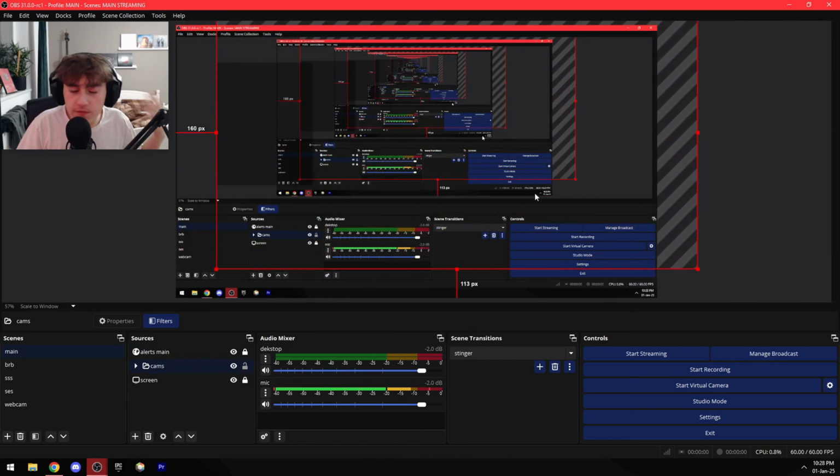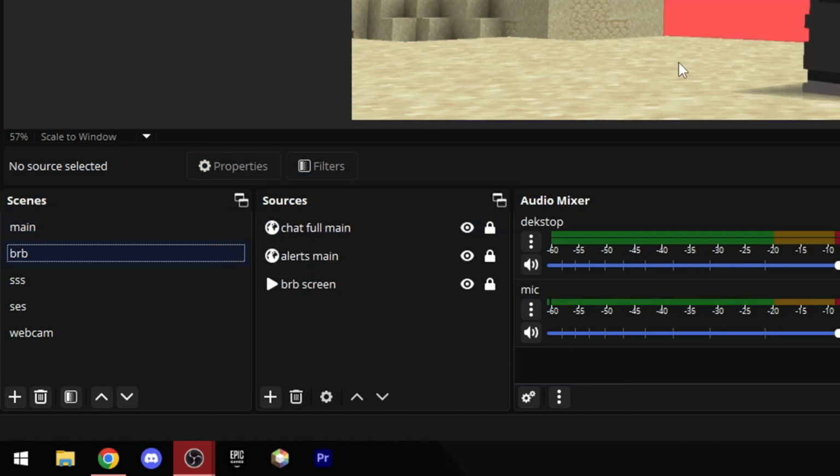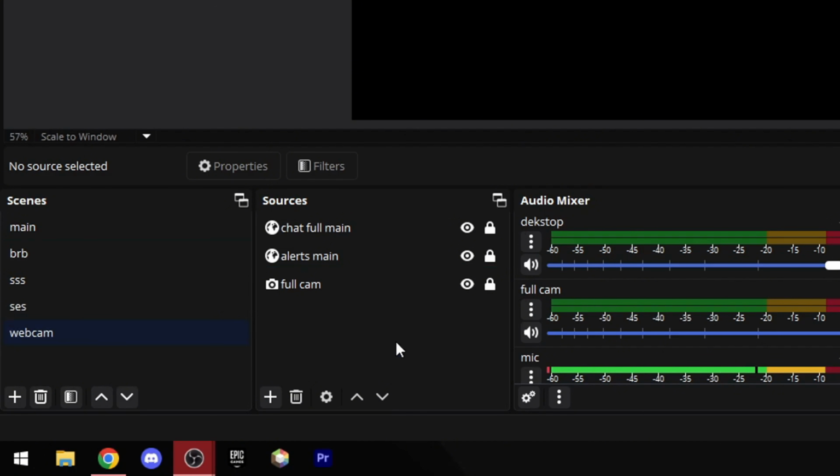Also, for example, if you moved something and you wanted to put it back, all you have to do to undo is press Ctrl Z. And then I have my alerts. And this is all just for my main scene. Then I have my Be Right Back scene, my stream starting soon scene, my stream ending soon scene, and my webcam scene, which again, I have my full webcam on.